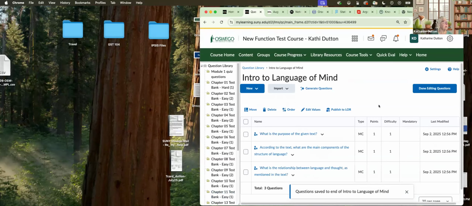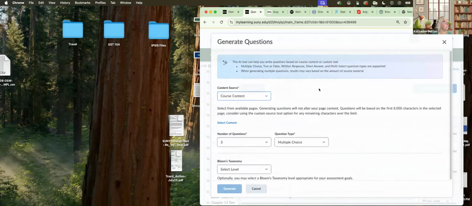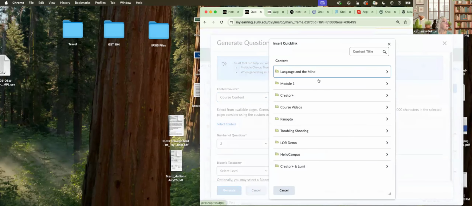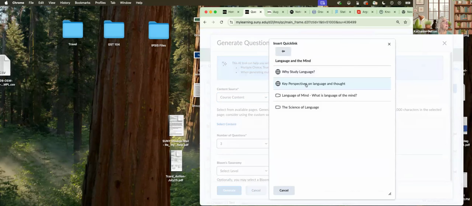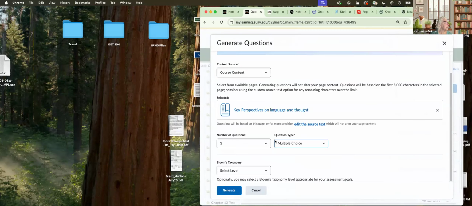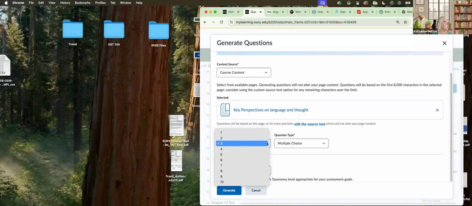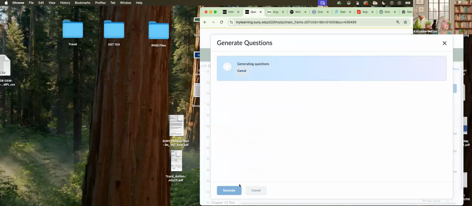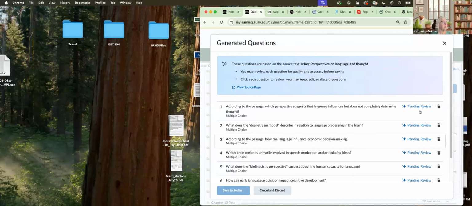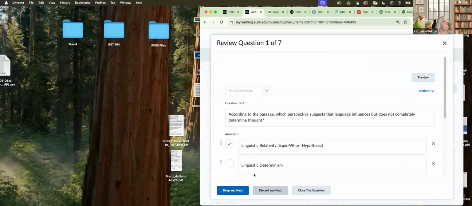And now I'm going to go back and generate more questions. And this time I will use this. I will do 5. No, I had 3, so we'll do 7. And then generate, and then go through doing the review.